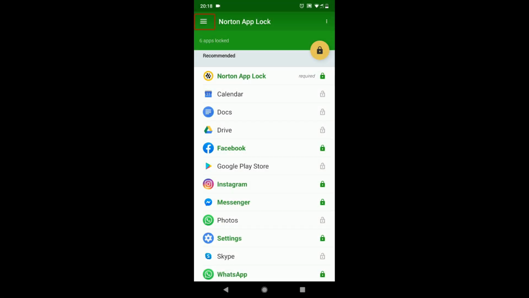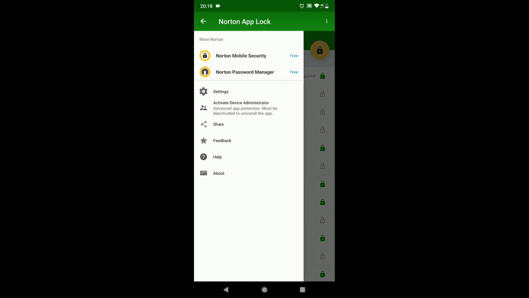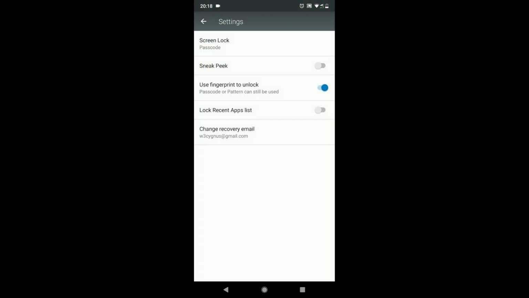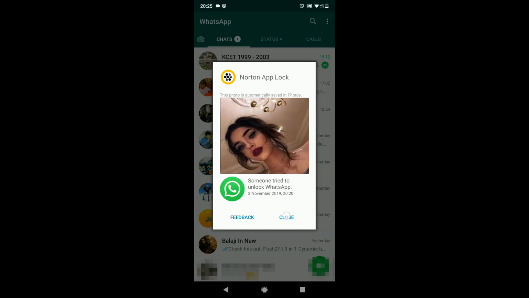You can click on the three-line menu icon of this app, and go to Settings. Here you can enable or disable additional features, such as Fingerprint unlock. Sneak Peek is another great feature. It takes a picture of the person who is trying to access your private apps.